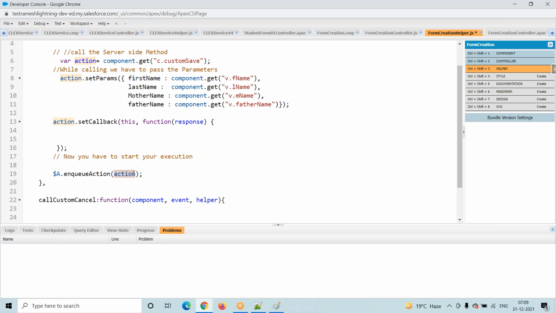So it will execute. Once it is executed, we need the response. Yes, the method is giving the response. That response, here in action.setCallback, for this method response you have to receive into this particular variable. Here the variable name I will put as result also. Generally everyone will add response.